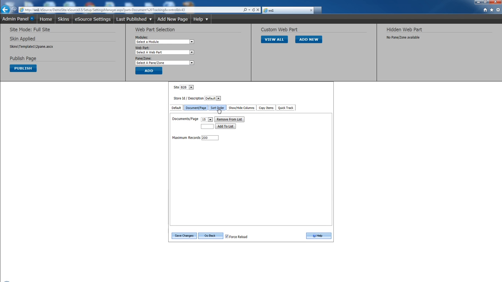Next step is the sort order. On here we would check to make each column have a clickable sort, which means that the customer can click on the heading of any column and sort by that column. And we can also specify the default sort. In this case, it's document date, and I'll just leave it at that. I'll hit Save Changes.